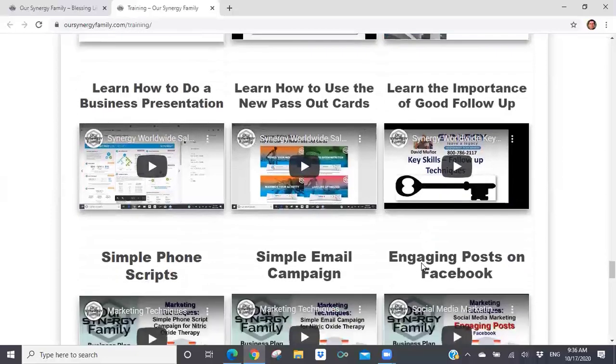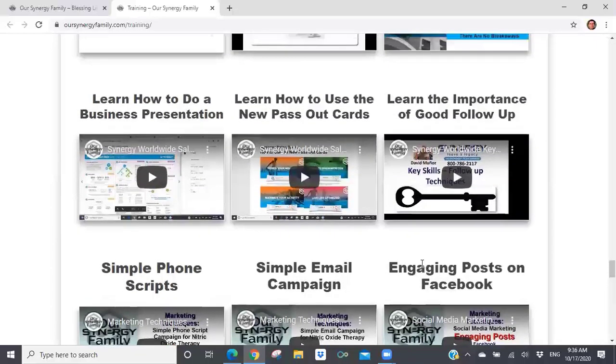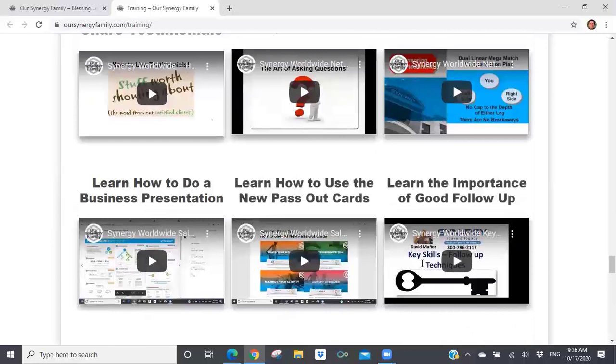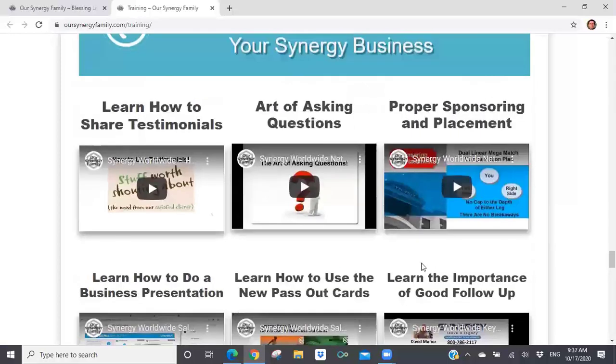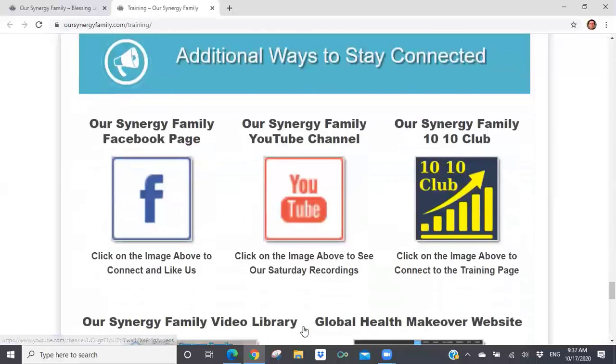Importance of good follow-up. We've had some very good Saturday presentations of skills that can help people, again, get better at customer service, get better at asking the right questions so that the person that you're talking to, what really resonates with them, so that you can put the proper information in front of them. And then these additional ways to stay connected.